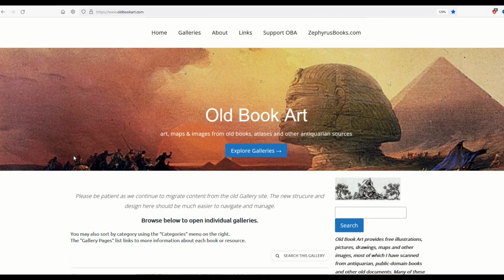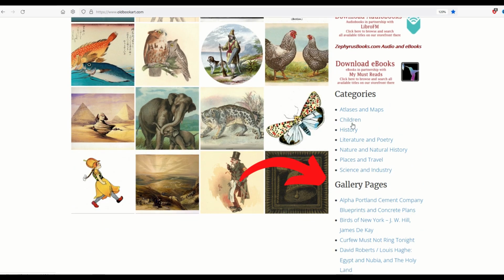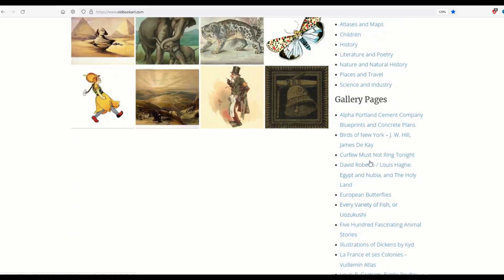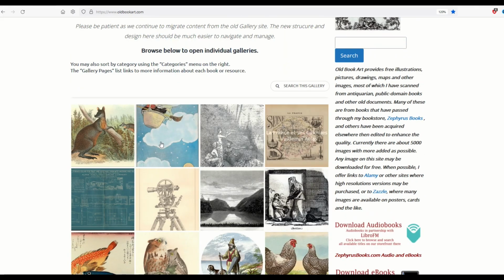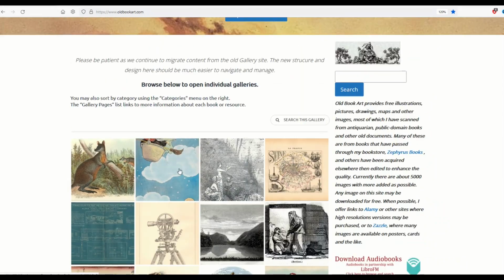There's a couple ways you can look up galleries on this site. There's an Explore Galleries button right here in the middle. There's also a Galleries button at the top. There's also galleries on the right-hand side. There's categories and gallery pages. And then there's some visuals here as well. And the visuals are pretty limited at the start. There's only like 20 or 30 or so pictures.